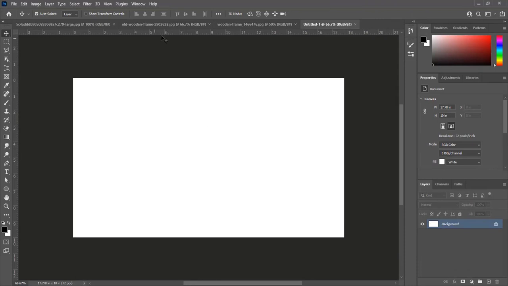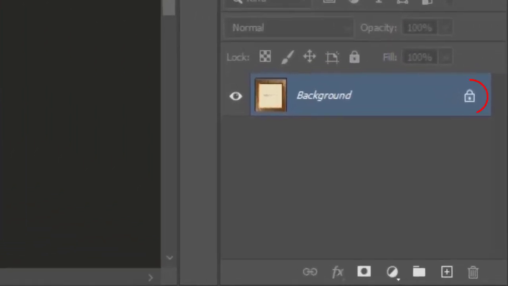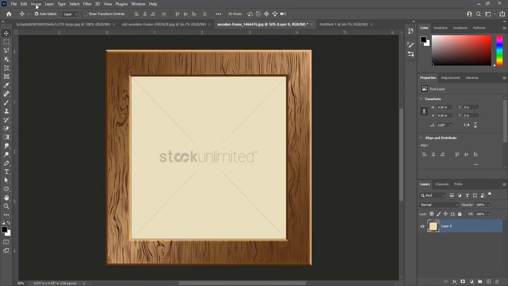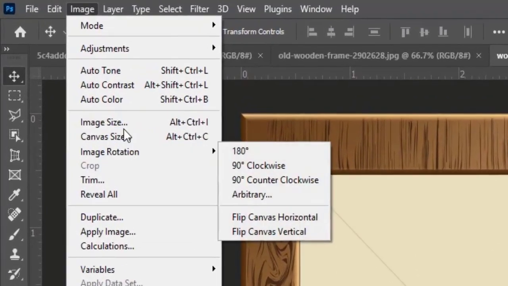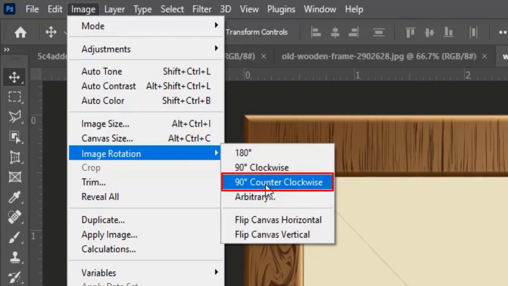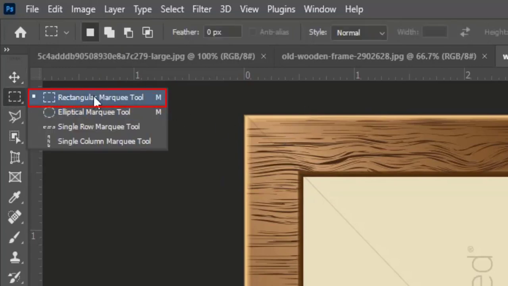I need a piece from this simple frame. Click on this icon to unlock layer. Go to image rotation, then 90-degree counterclockwise. Select rectangular marquee tool. And select a piece of frame.